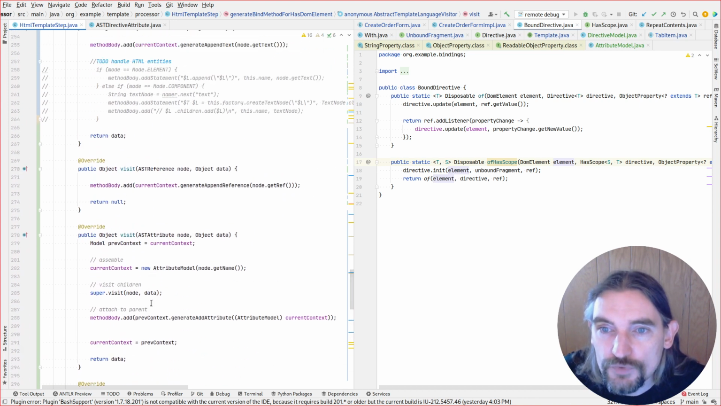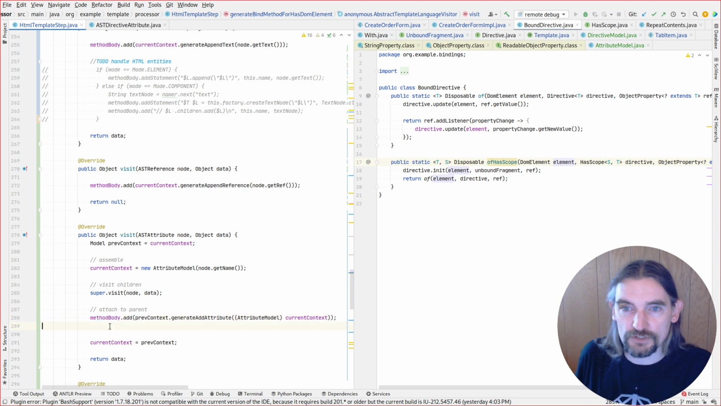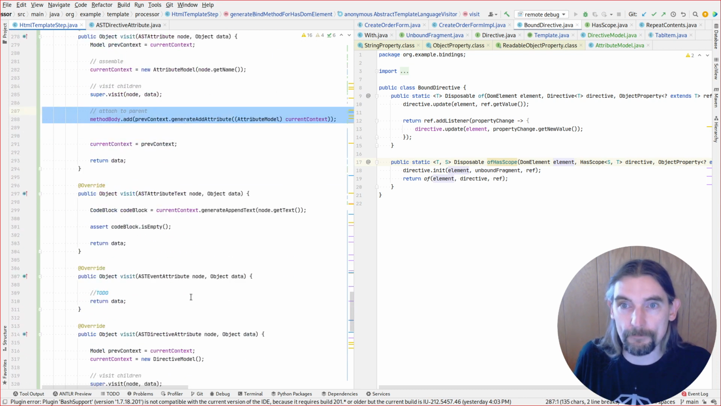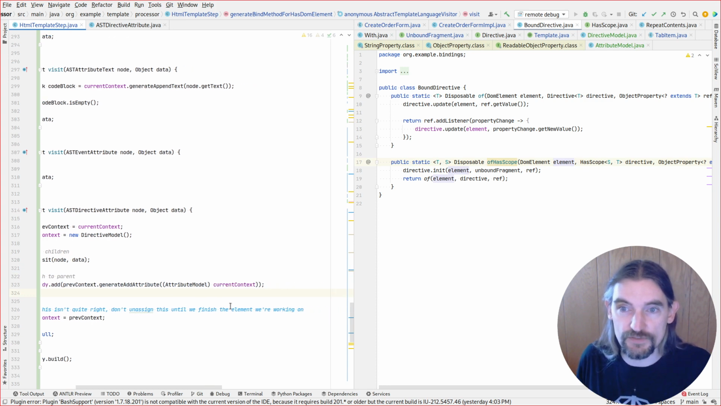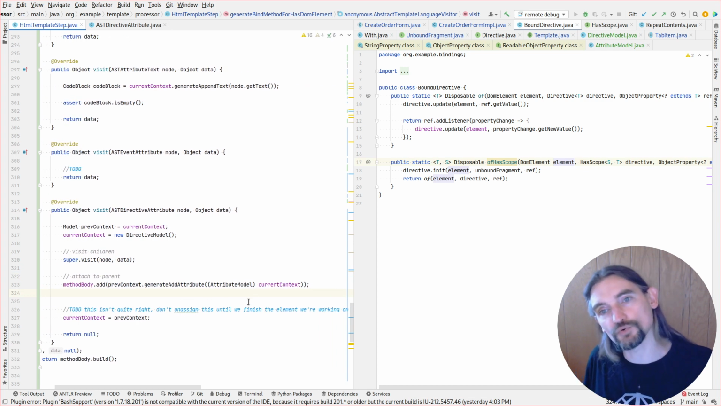So let's see. What other thing do we have to do? We have to attach to parent. It's going to look a little like this before we reassign the old one. And then we say don't assign this until we finish the element we're working on. Oh, right.